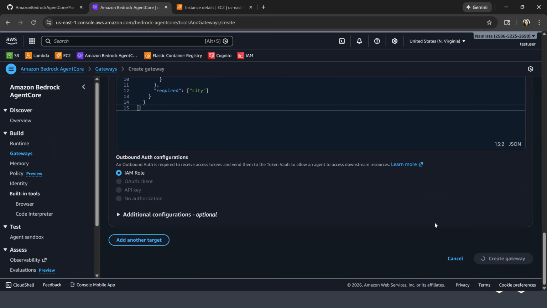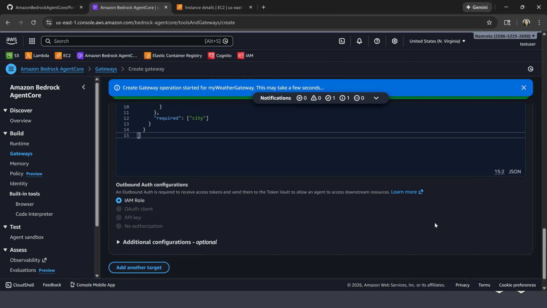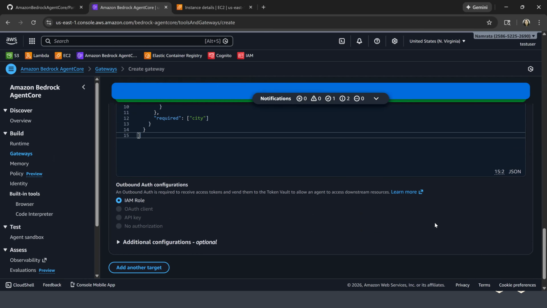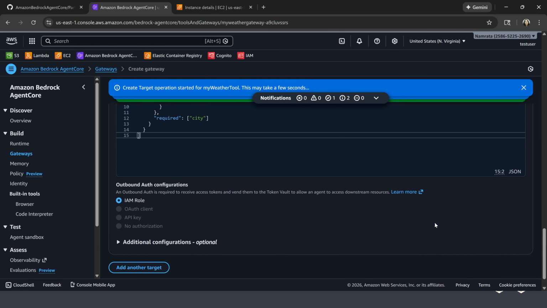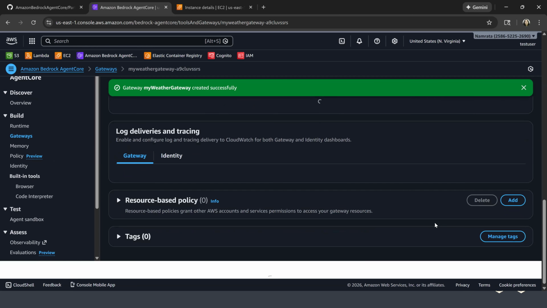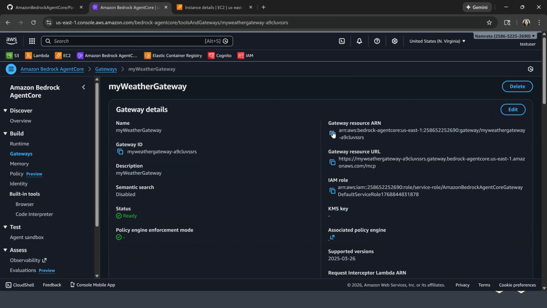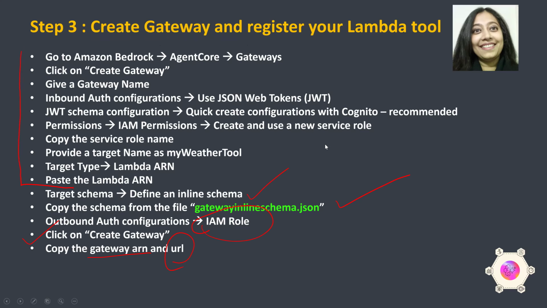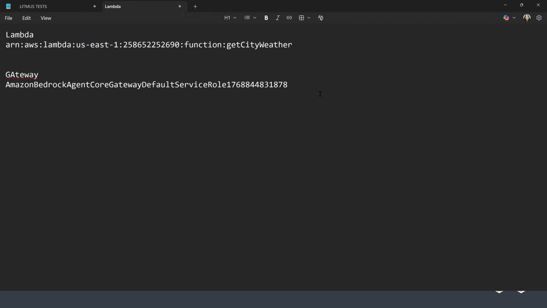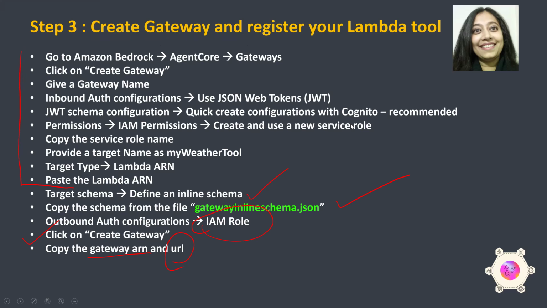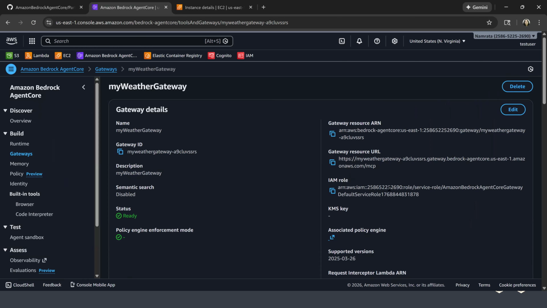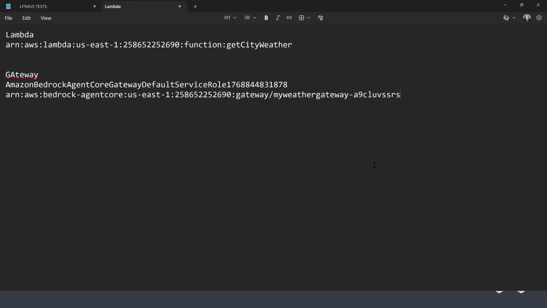And be patient. It will take some time. Okay, as it's saying, the provisioning has started. It takes a few seconds, and there it is. It has successfully provisioned our gateway. So now let's go ahead and copy our gateway ARN. I'm going to paste it right here under gateway, and then our gateway URL. See, and it ends with MCP, okay?